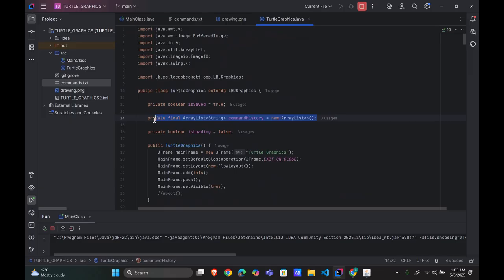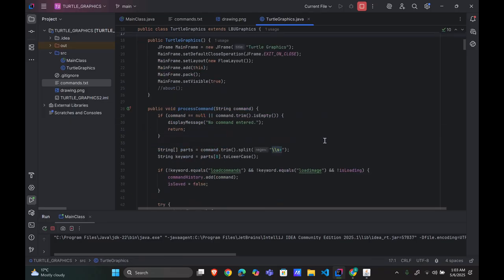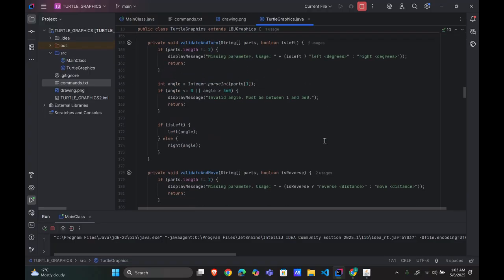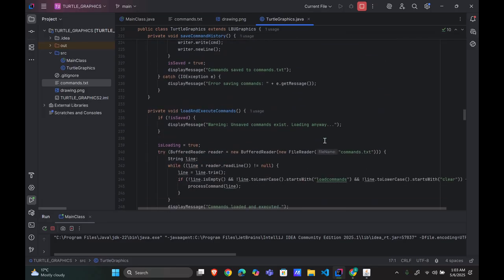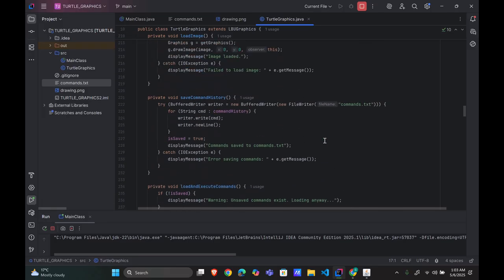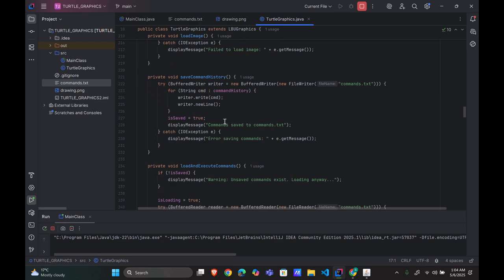This is the code. The commands you type are stored in this array form. There you can see, and let me clear this line of code also. This code allows you to write the command into this text field.